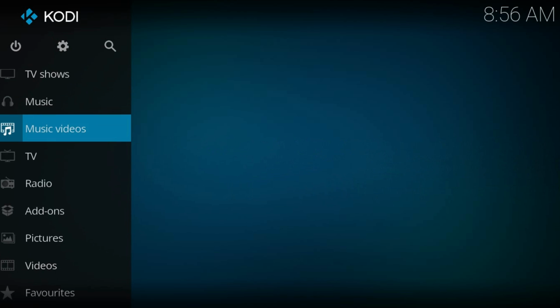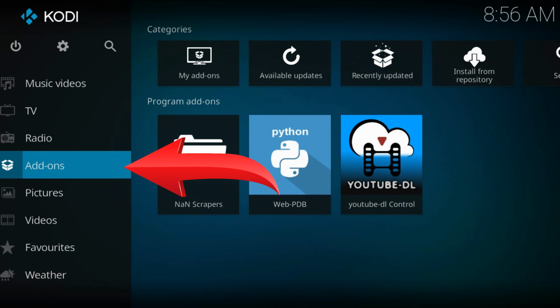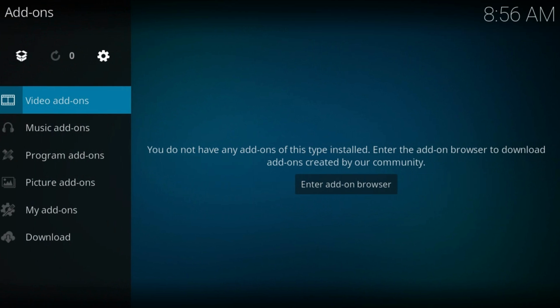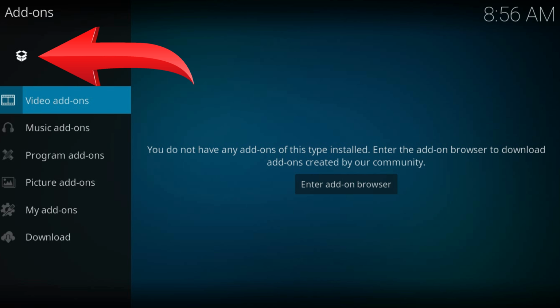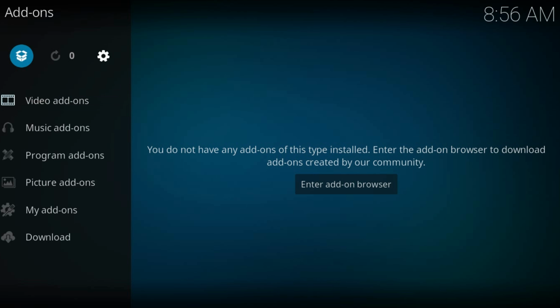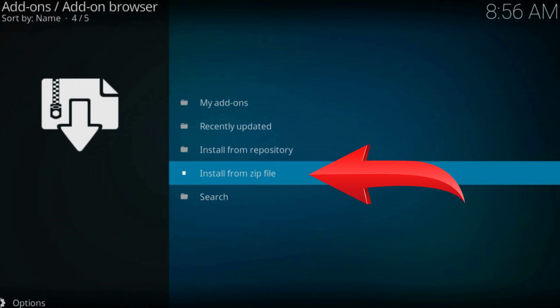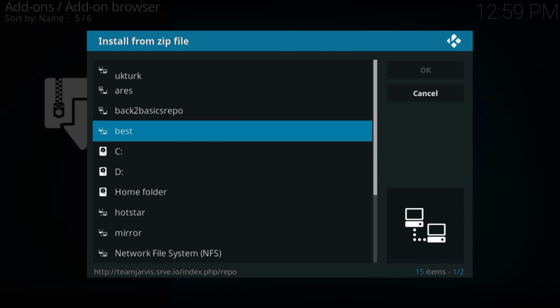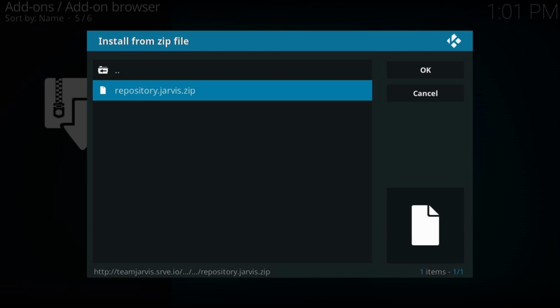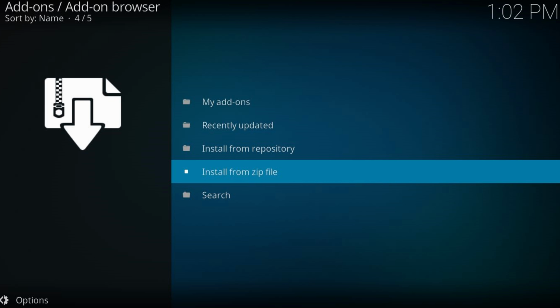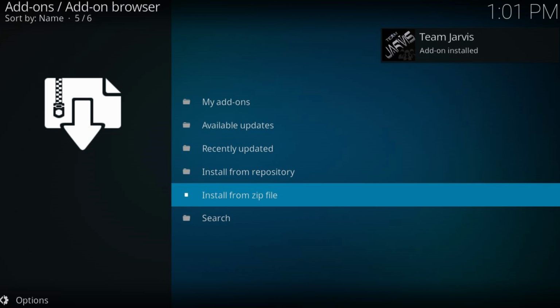Navigate to Addons. The box icon from the top left corner. Install from zip file. Here find our just added add-on source, repo zip. It remains to wait till the repository installs on our Kodi.